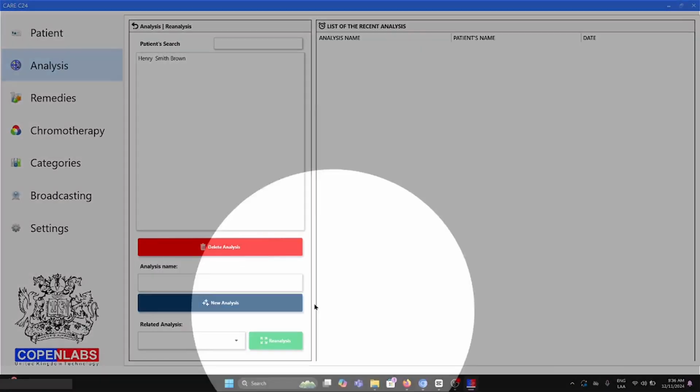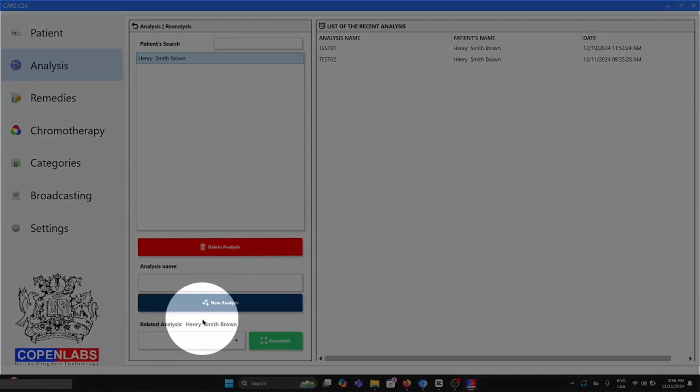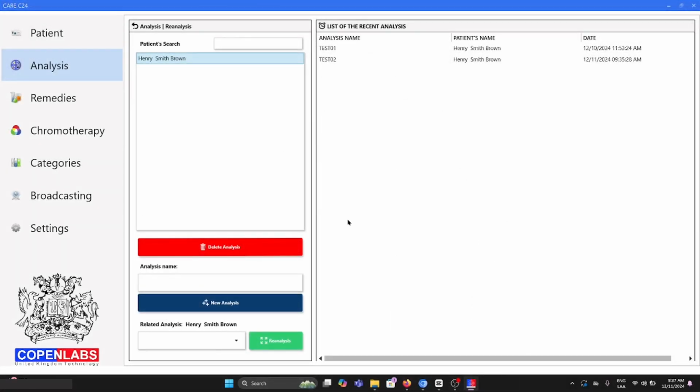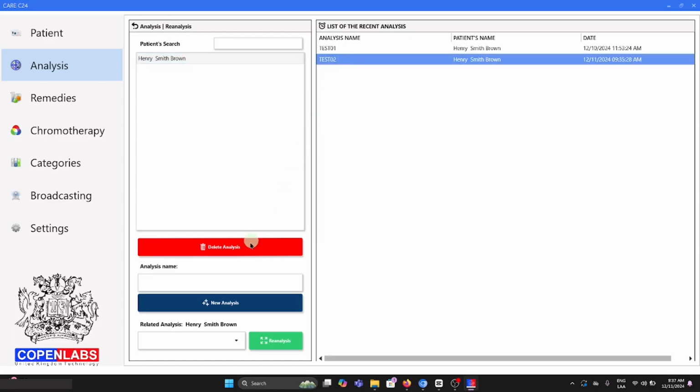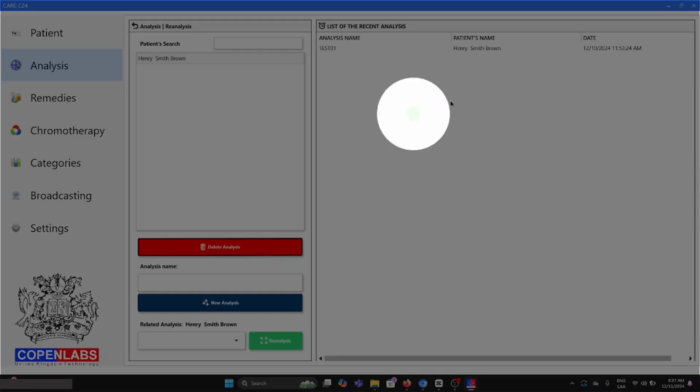If you want to delete an analysis, first make sure you have the corresponding patient selected. Then, select the analysis from the list and click on the Delete Analysis button. You'll see the analysis is automatically removed from the list.